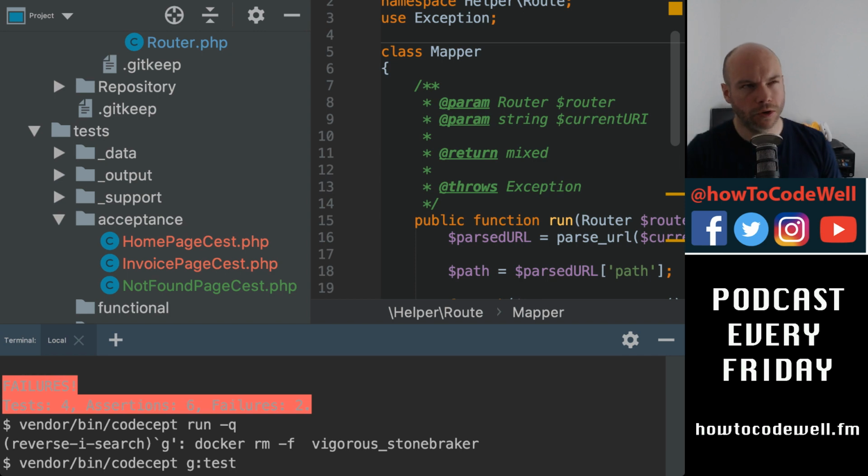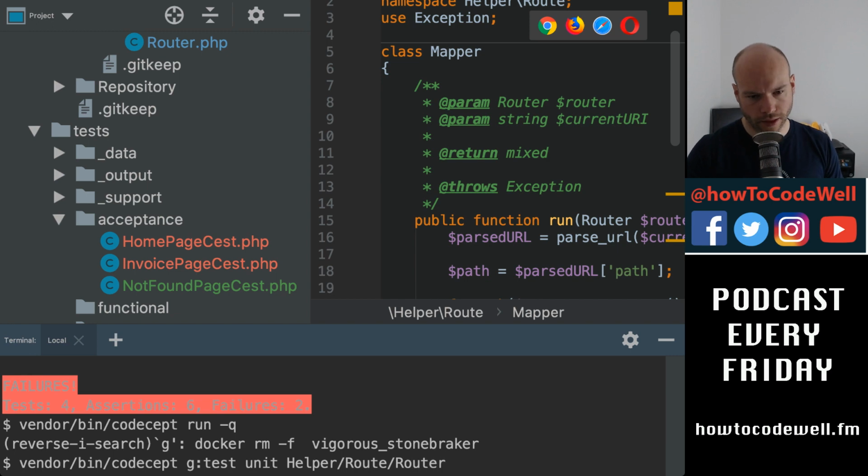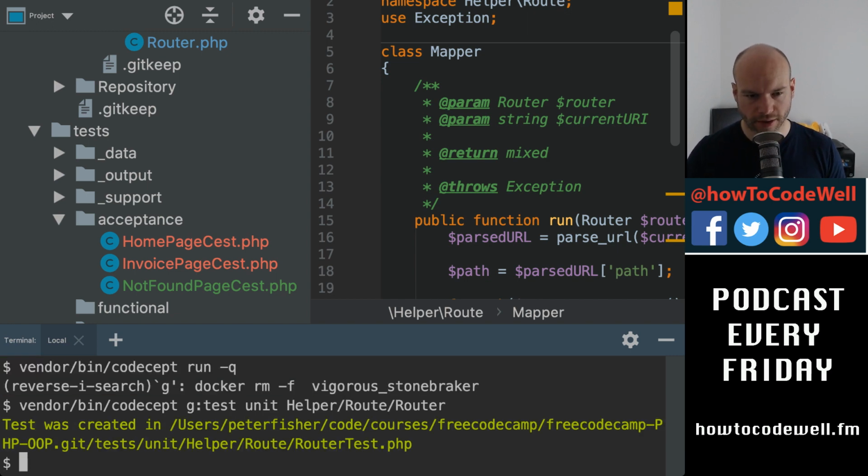Okay, so I'm doing this by memory now. So G for generate, T then test. So I'm generating a test, and it's a unit, and the path I want to put it in is in helper, or the namespace is helper, and it is root, and we're going to test the router. Hit that. Yes, it was created. And it was created in unit helper router test.